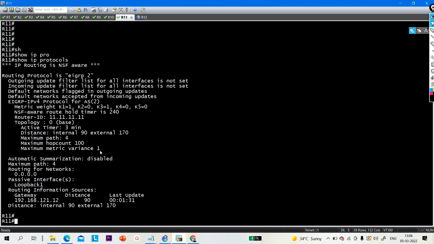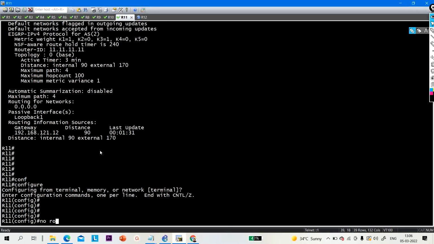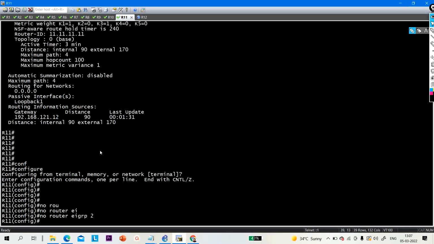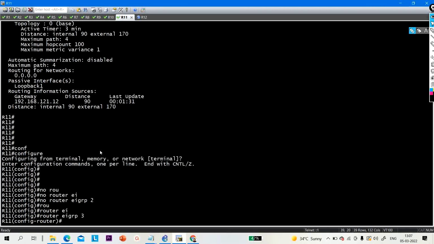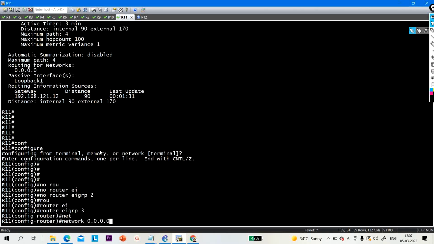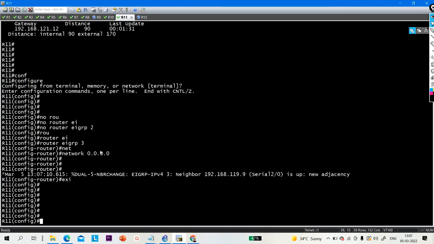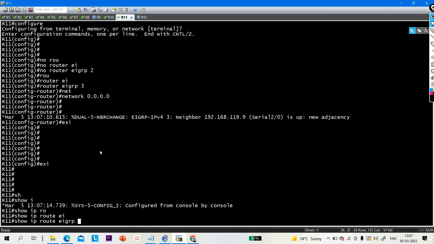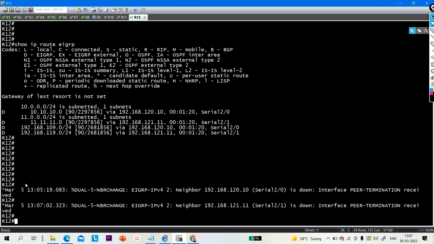So let me remove it first. Okay, no router EIGRP AS number 2 and router EIGRP 3 and network is 0.0.0.0. Now let me check the routing table of R11. So show IP route EIGRP, here is 9.9.9.9, here is 10.10.10.10. So go to router number 12.